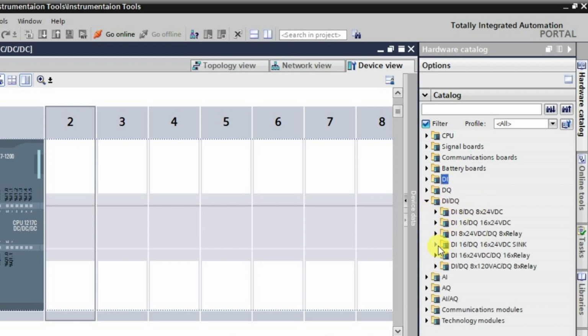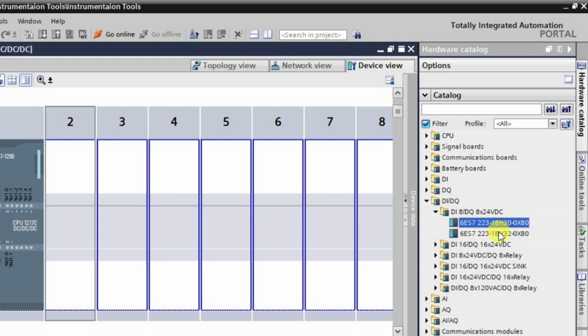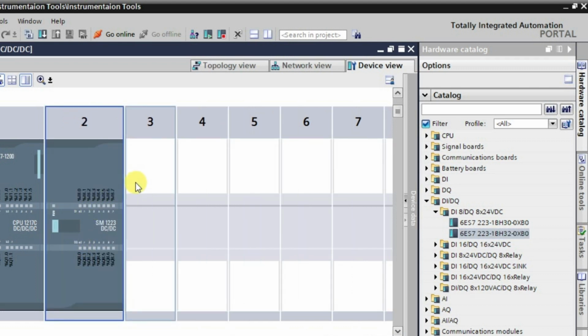These are the different digital input output modules. We'll be taking one of those. Suppose we are taking this one, we can drag it here. If you observe, what is written here? This is our digital input digital output module. Basically, how many inputs does it have? 8 inputs and 8 outputs with 24-volt DC supply, right?